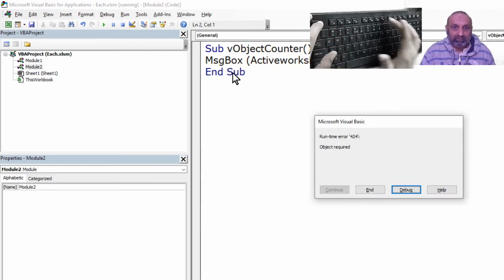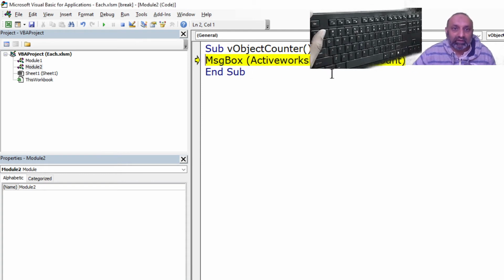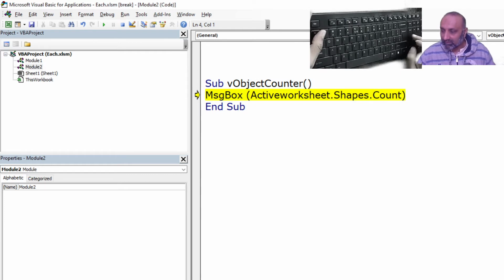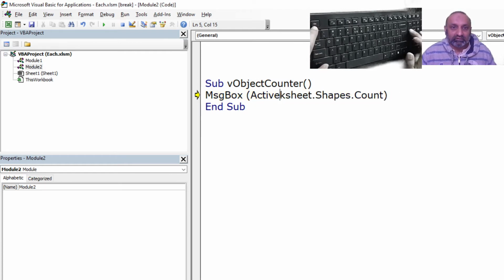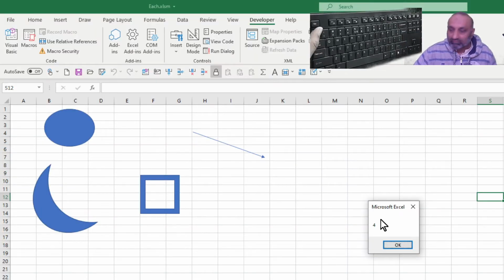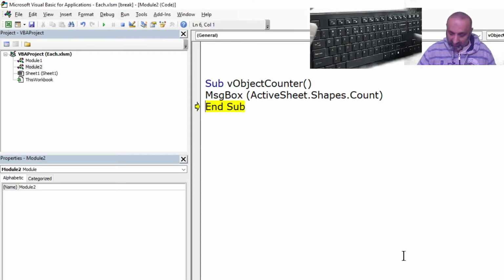Let's run this, and we have an error. Why do we have an error? ActiveWorksheet. So this should be, oh, you can't see it, sorry, my bad. So this should be ActiveSheet.Shapes.Count. If we run this, Microsoft is telling me that there are 4 shapes on this sheet, and I want to know the names of these shapes.